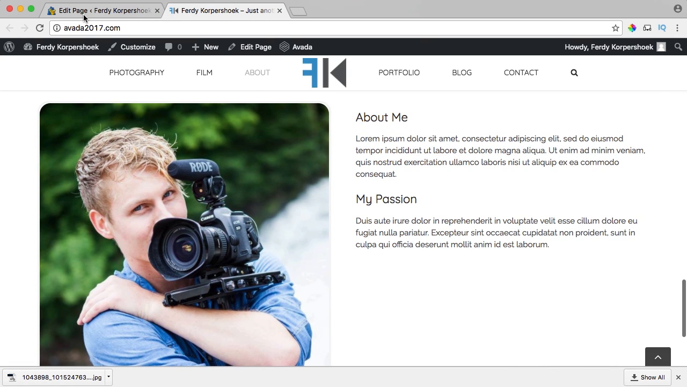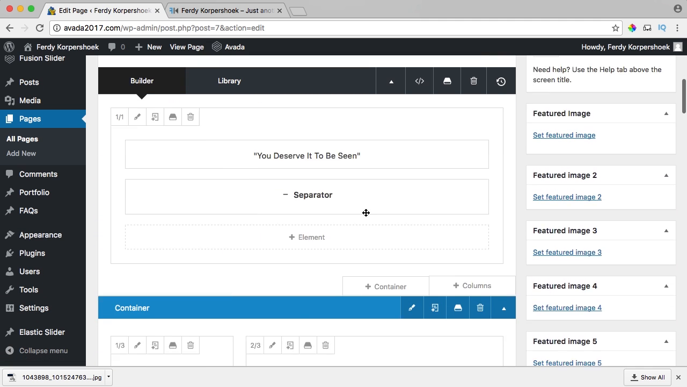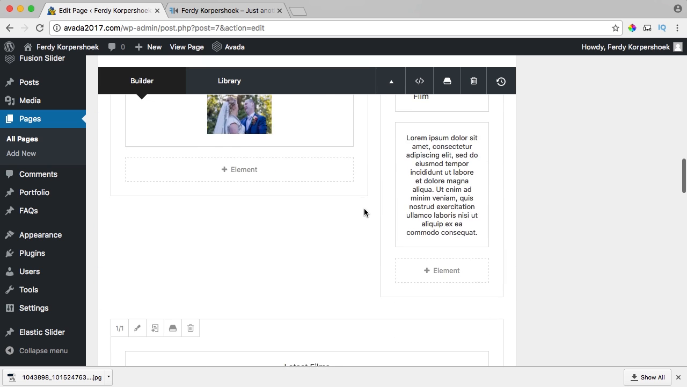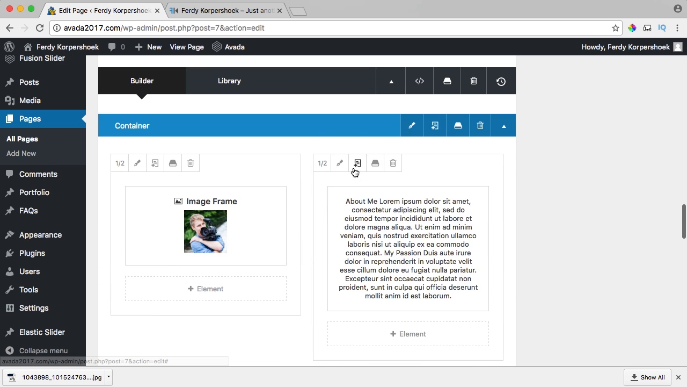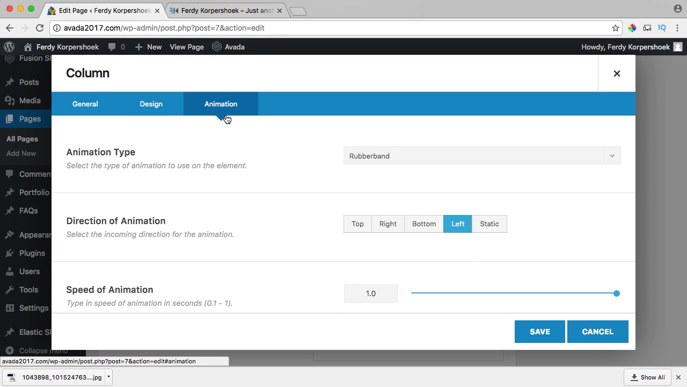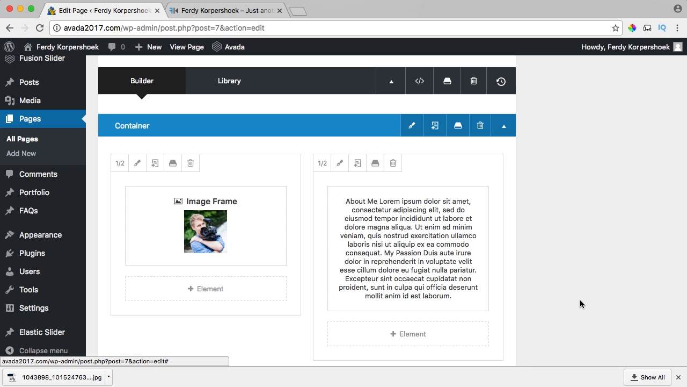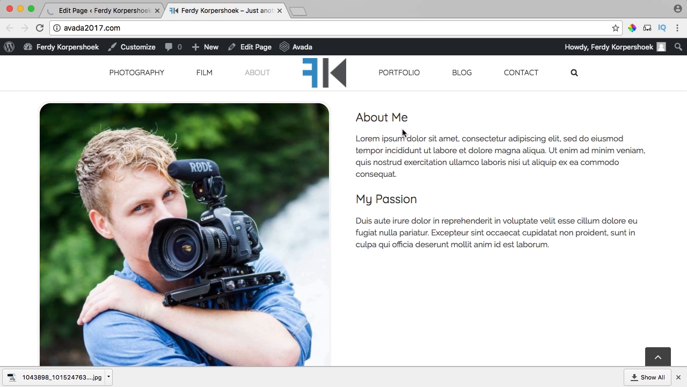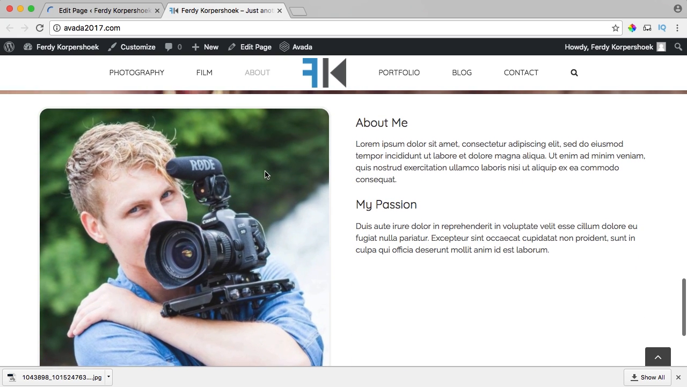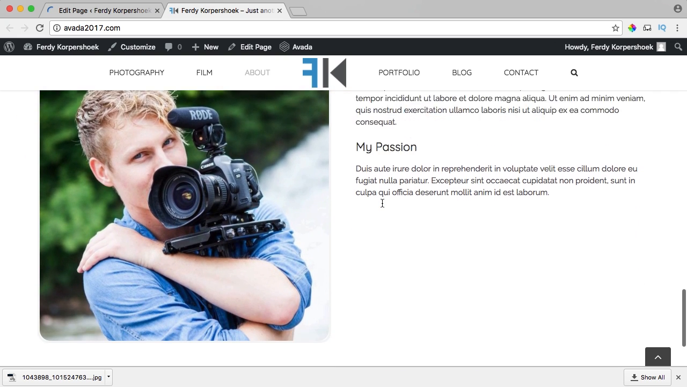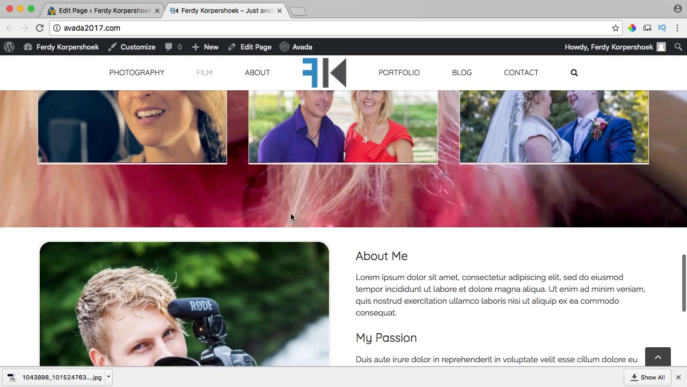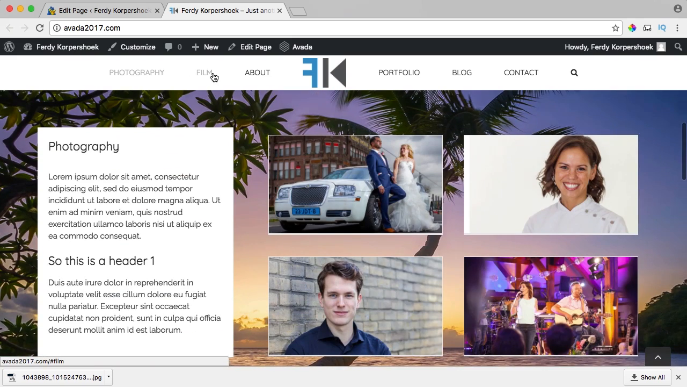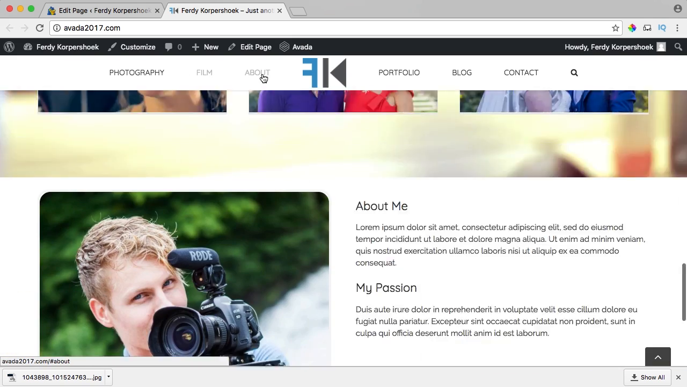I really don't like that animation. I like to keep things clean. So, you know what? No animation for this. The cleaner, the better, in my opinion. So a photo, an about me text, and something else. And you can adjust it. And now we can go to photography, to film, to about.